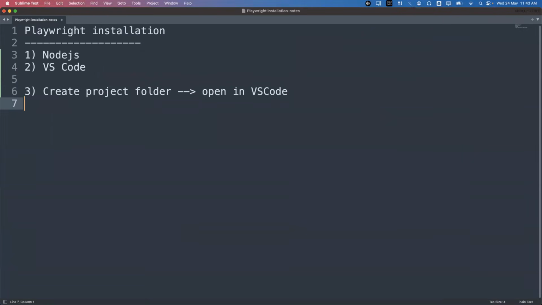Now the fourth step is we have to install Playwright. We can install Playwright in multiple ways. We can directly use the VS Code editor terminal, or we can use the Mac terminal or Windows command prompt. And there is another option available through VS Code extensions. There are multiple ways. So we'll see how to install Playwright through terminal.